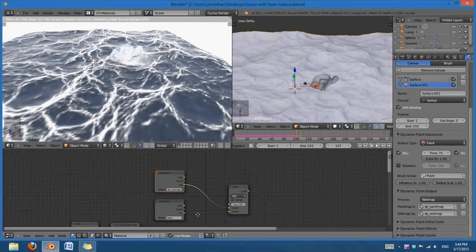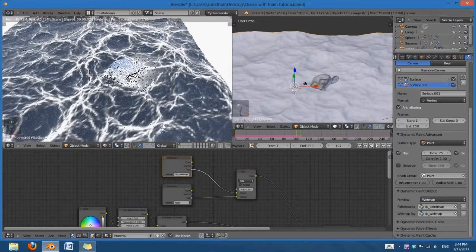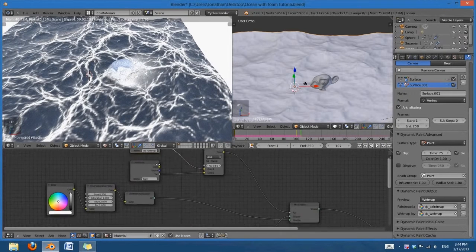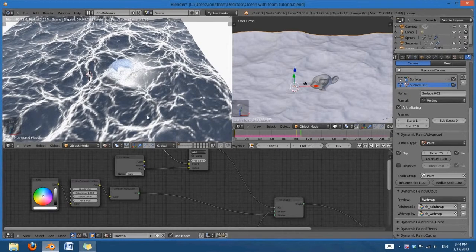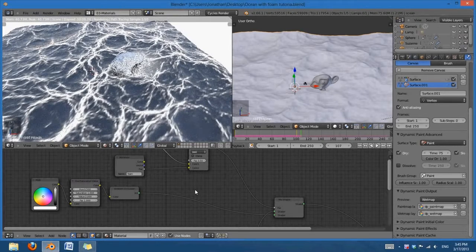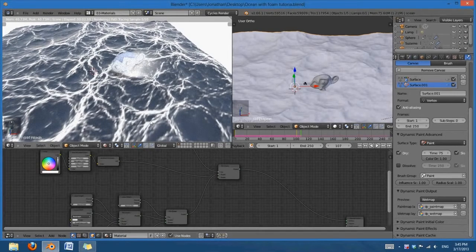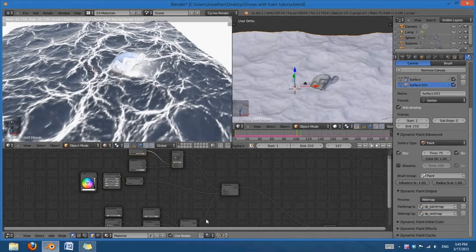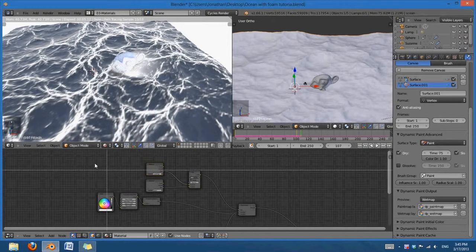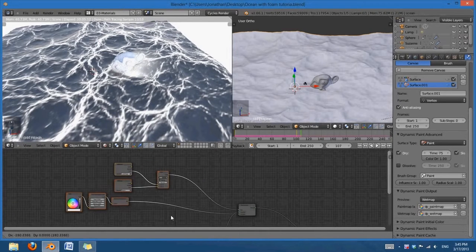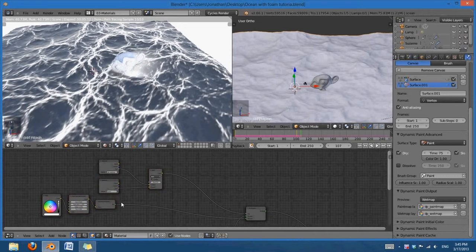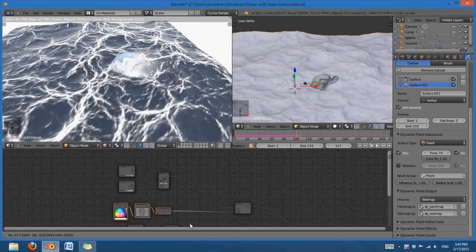Alright, so now I have that like I want, but now, let's see, what do I want to do now? Now I want to make the foam look better. So, I'm going to add a texture to kind of detail it a bit. Let's see. Okay, actually, let me just organize that real quick.